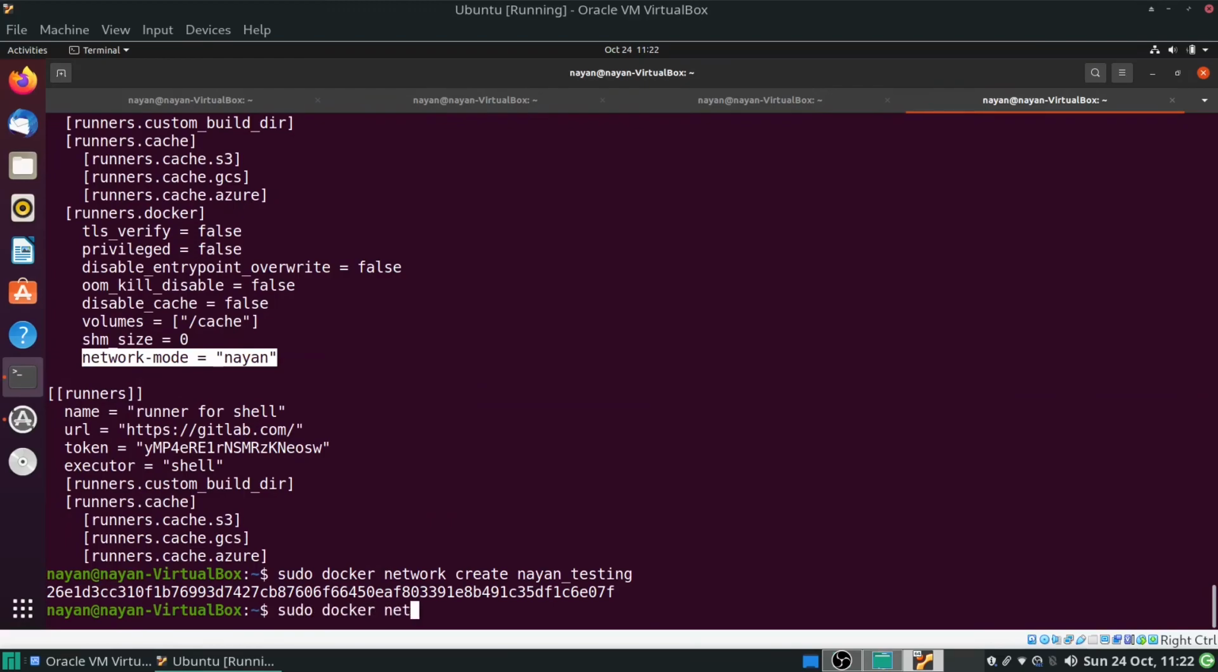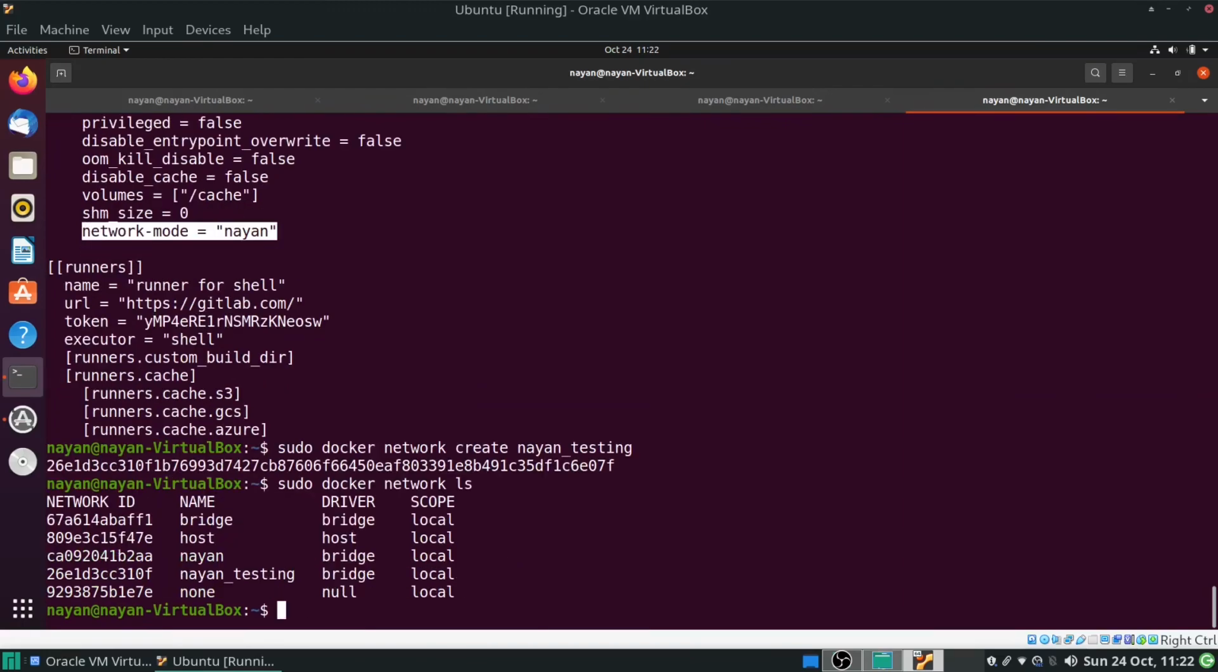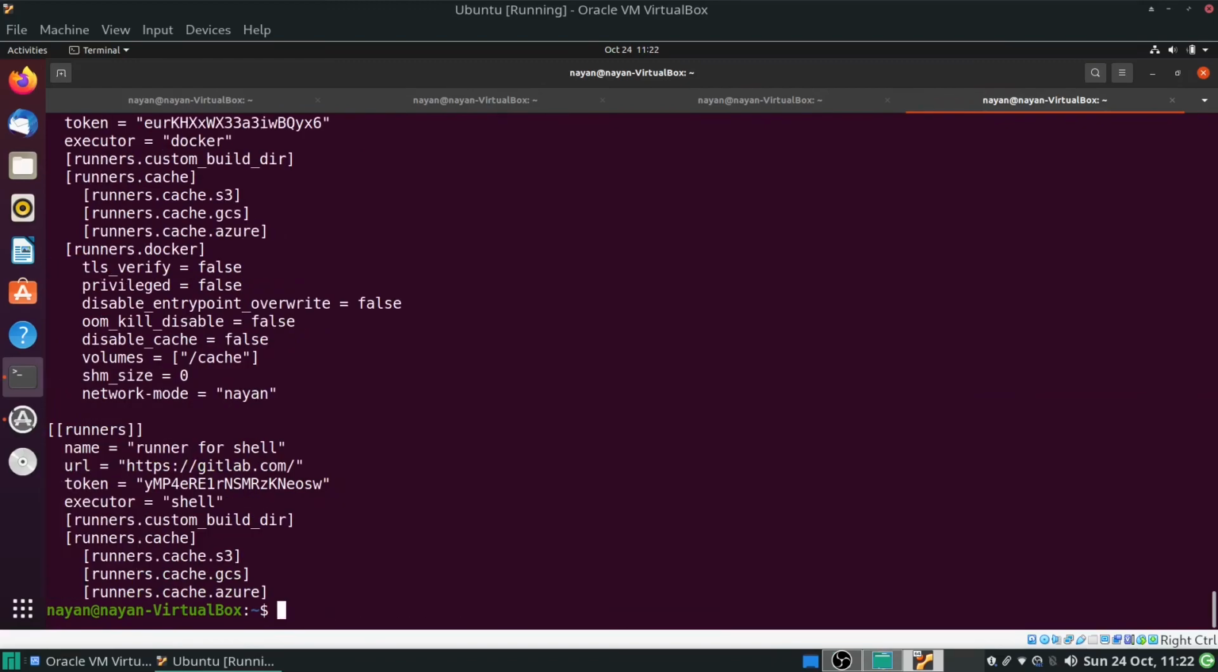So for that I need to use this command, sudo docker network ls, and you can see that Nayan and Nayan testing networks exist and were successfully created. Once I have created this network, in case I want to change the network to which I connect my containers, I need to change this value of network mode equal to Nayan.